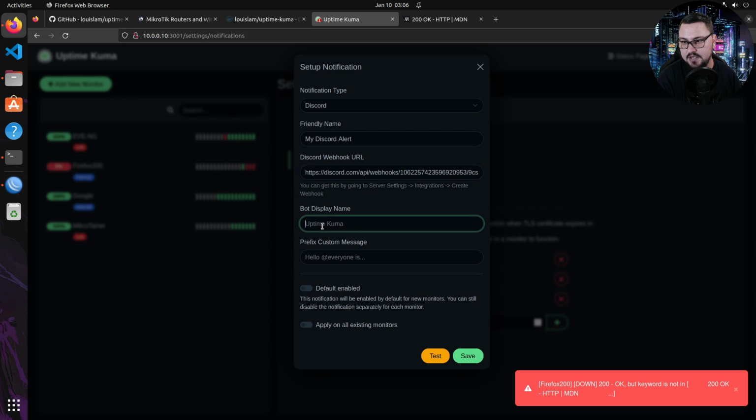Now we can even give the bot a name. I'll just leave it as Uptime-Kuma. I can give it a custom message, so hello @everyone, or you can make it @ specific people, like @network engineers, network admins, server engineers, admins or whatever, so that they can see the special message. But I'll just leave this as hello.